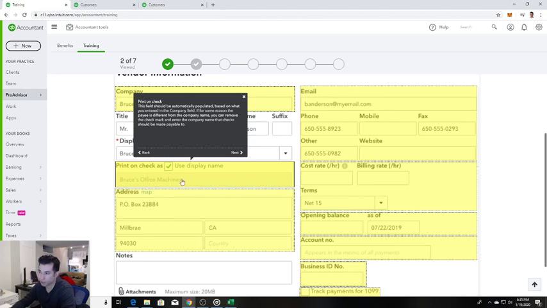Print on check. This field should be automatically populated based on what you entered in the company field. If for some reason the payee is different from the company name, you can remove the check mark and enter the company name that checks should be made payable to.